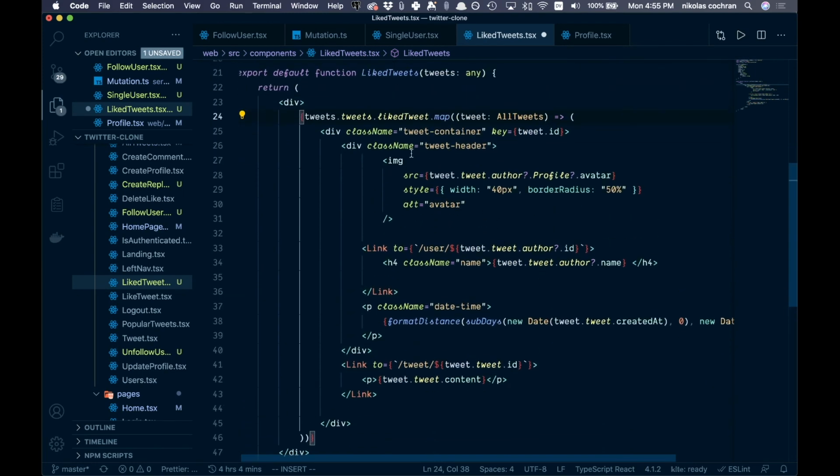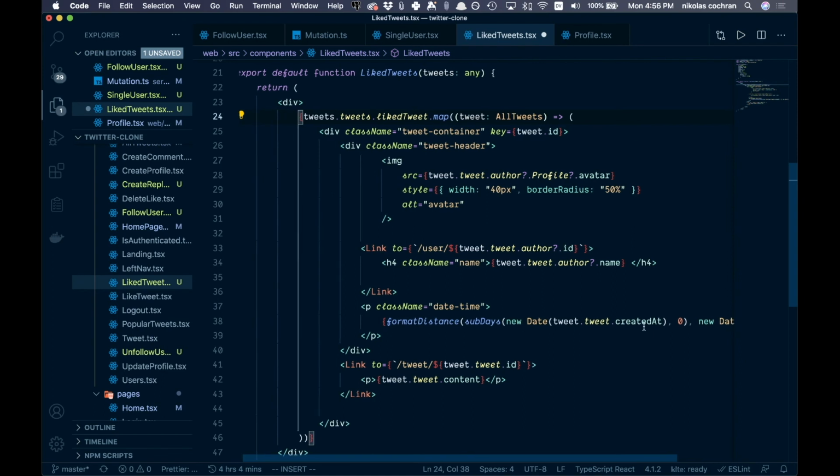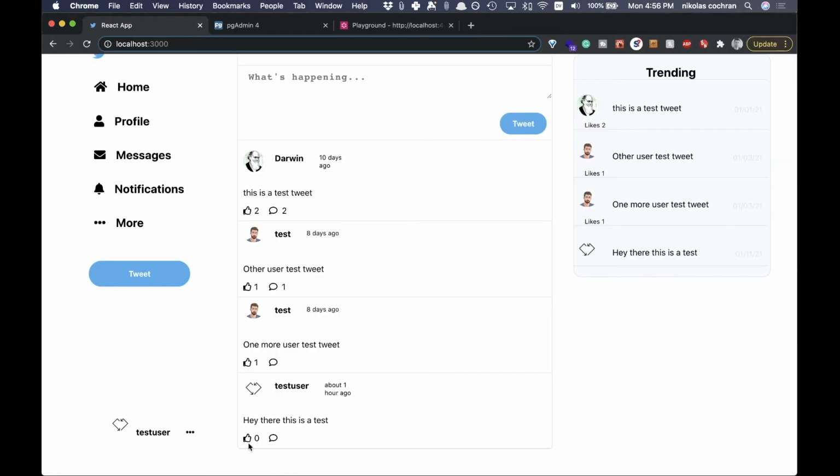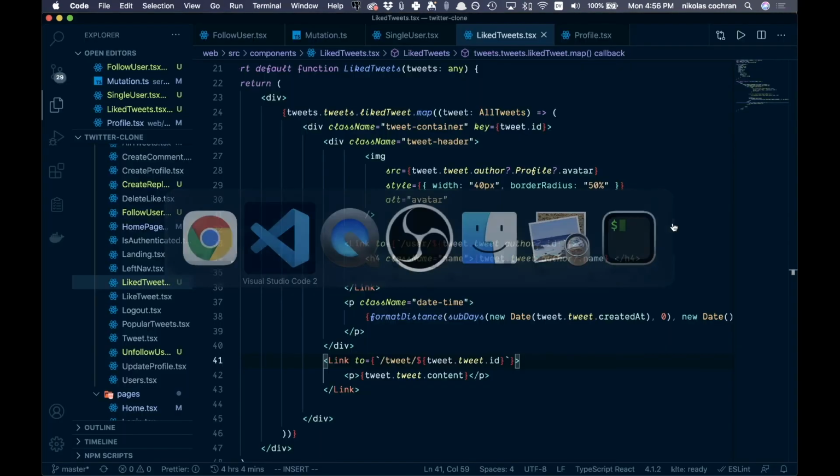So hopefully that's good. We're going to map over them, and we're going to put in our avatar, and basically a link to the actual user. We're using the formatDistance from date-fns, same thing, to get when it was created at, and that is about it. And then the content of the tweet. So go ahead and save that. All right, and then we've got to like some tweets here because we haven't actually liked anything. So like a couple of these, and then hopefully those will show up.